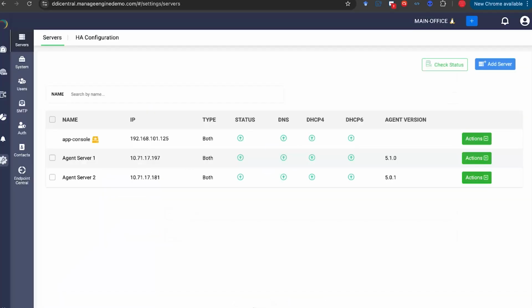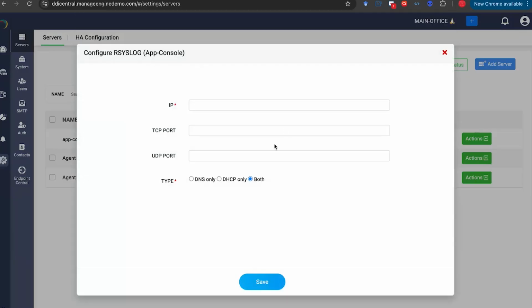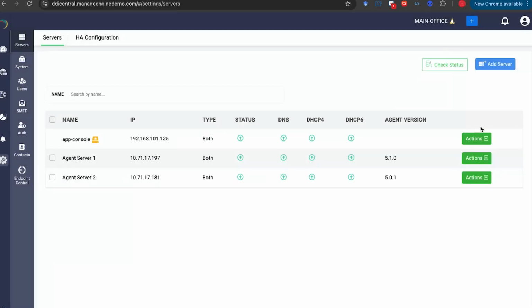Once you are done with server onboarding, you can see all the server details right over here. You can see its live logs, especially this is meant for DHCPD service, and you can export the logs to an external server. You can choose the type of the service logs that you would like to export, and then you can save the configuration. Basically, it centralizes, consolidates, and exports the logs to an external server.